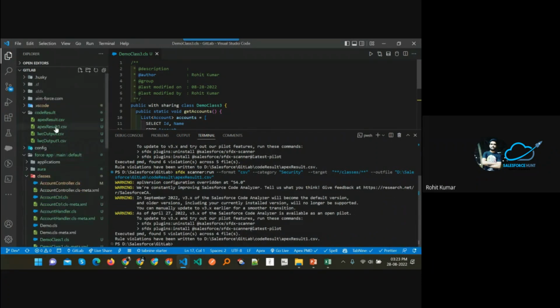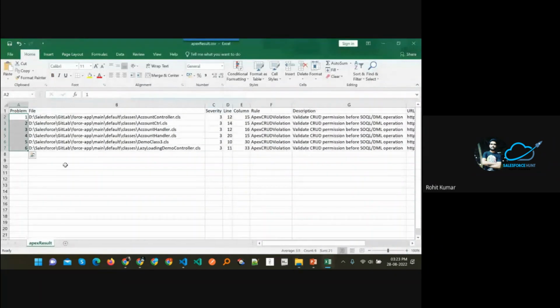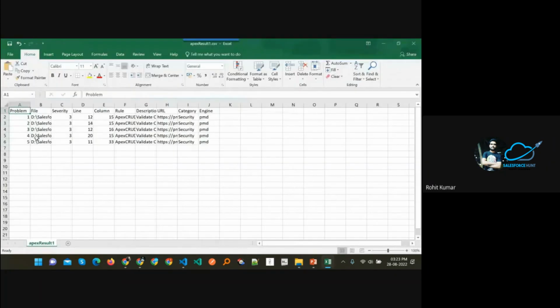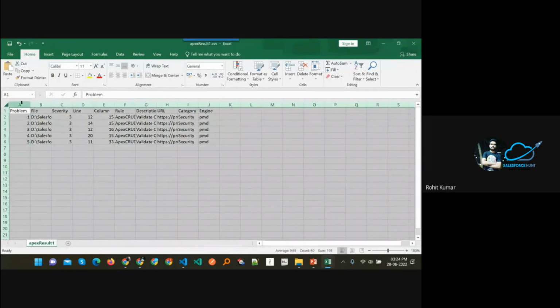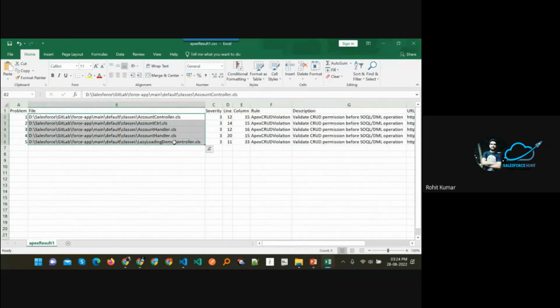Now you can see apex result 1. Let me open this apex result 1, and you will see only 5 lines. Just focus. Previously you could see 6 items, and right now you can see 5 lines, and you cannot see any demo class 3 here, because we already fixed it. Only these other classes remain. So this is the way to fix all the things, and it's easy to understand with the line of code and everything, right?